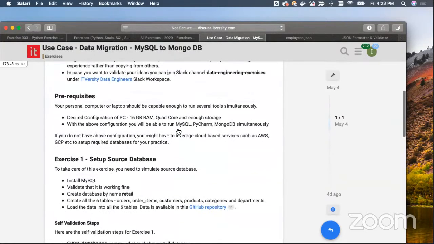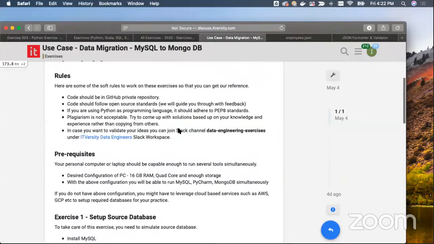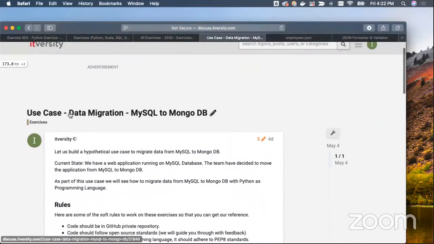So every week we are planning to publish 3 exercises. One exercise will be use case driven, and then the other 2 exercises will be simple to moderate complex exercises, which can be standalone exercises. When it comes to use case, there will be 10 plus exercises over a period of time, where you can spend 1 to 2 hours every week and try to come up with a solution for the problem statement that will be defined over a period of time in the form of exercises.